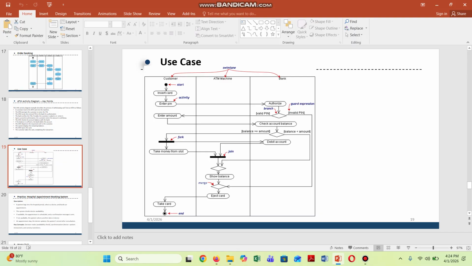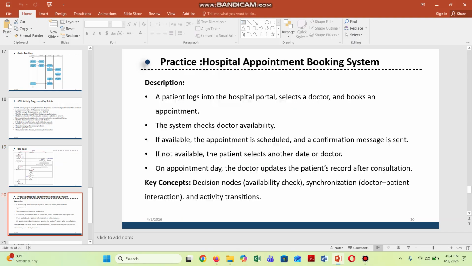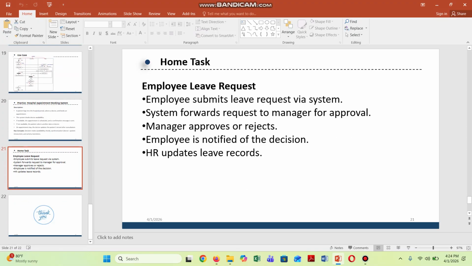So here is another example of ATM use case activity, and then you have practice examples which you can cover regarding the activity diagram.